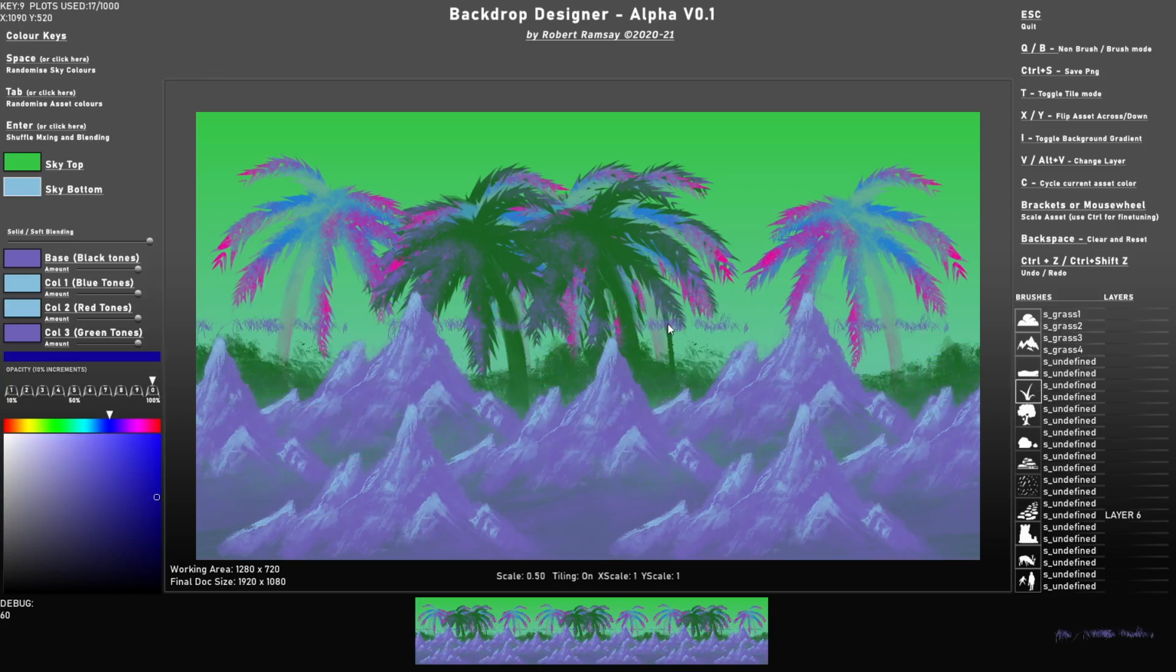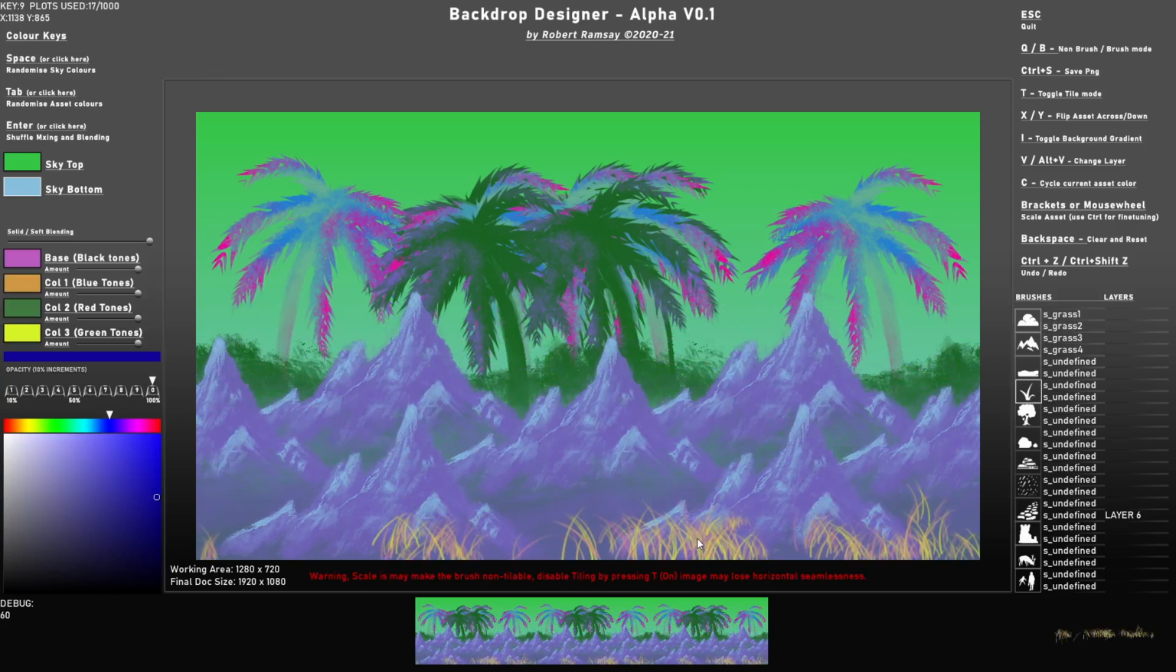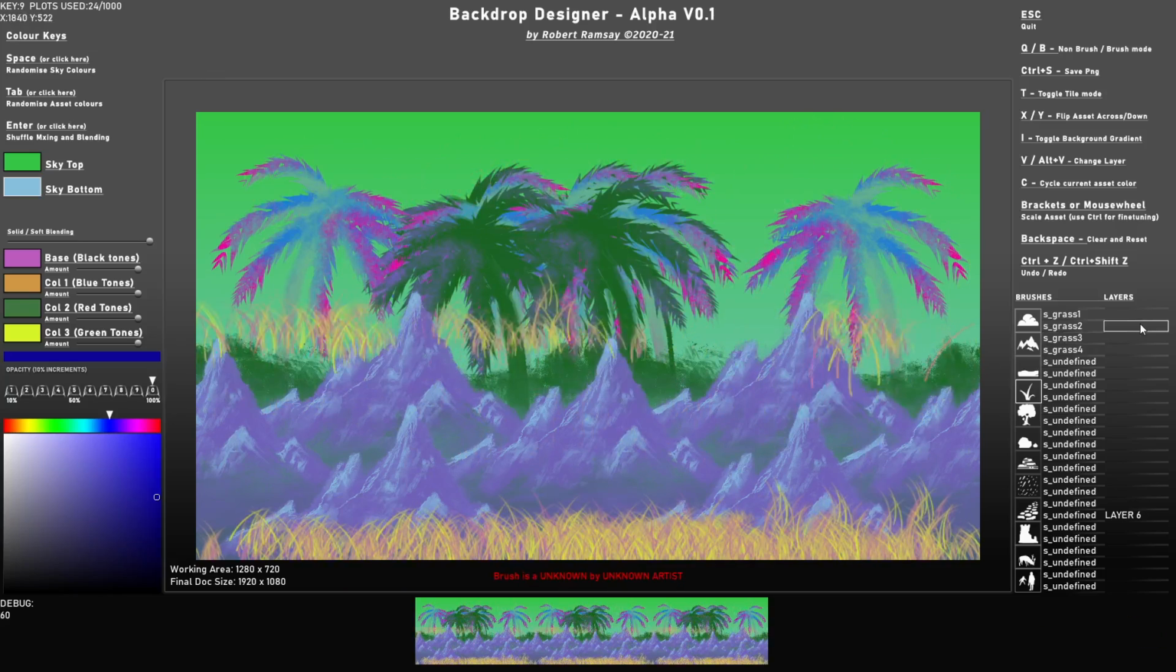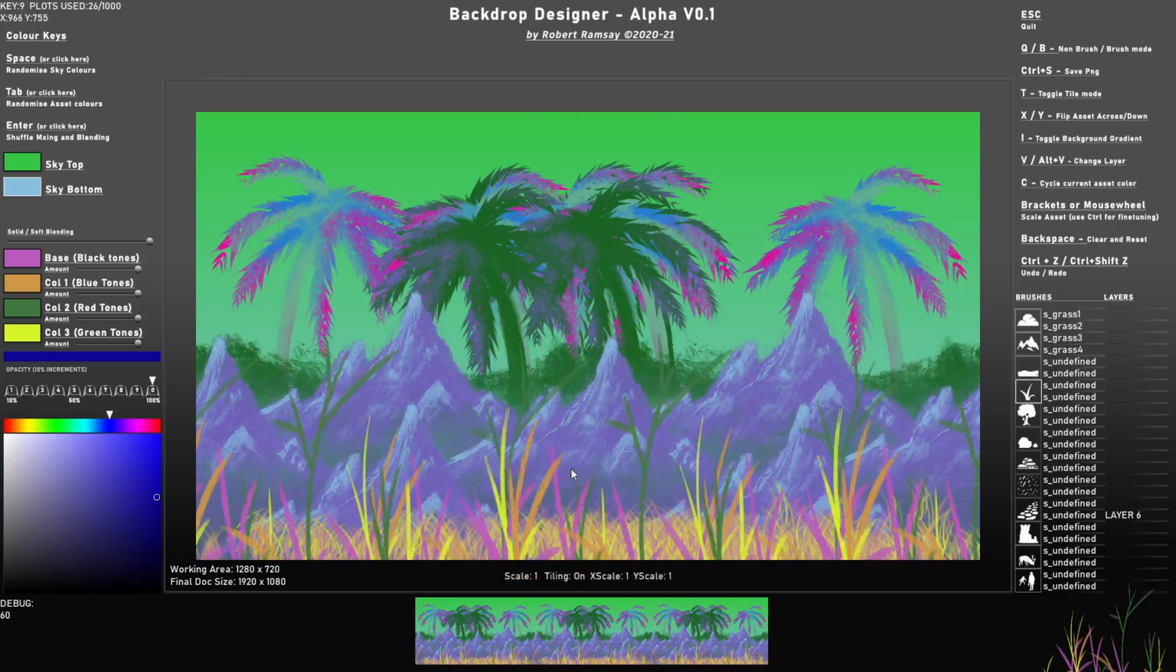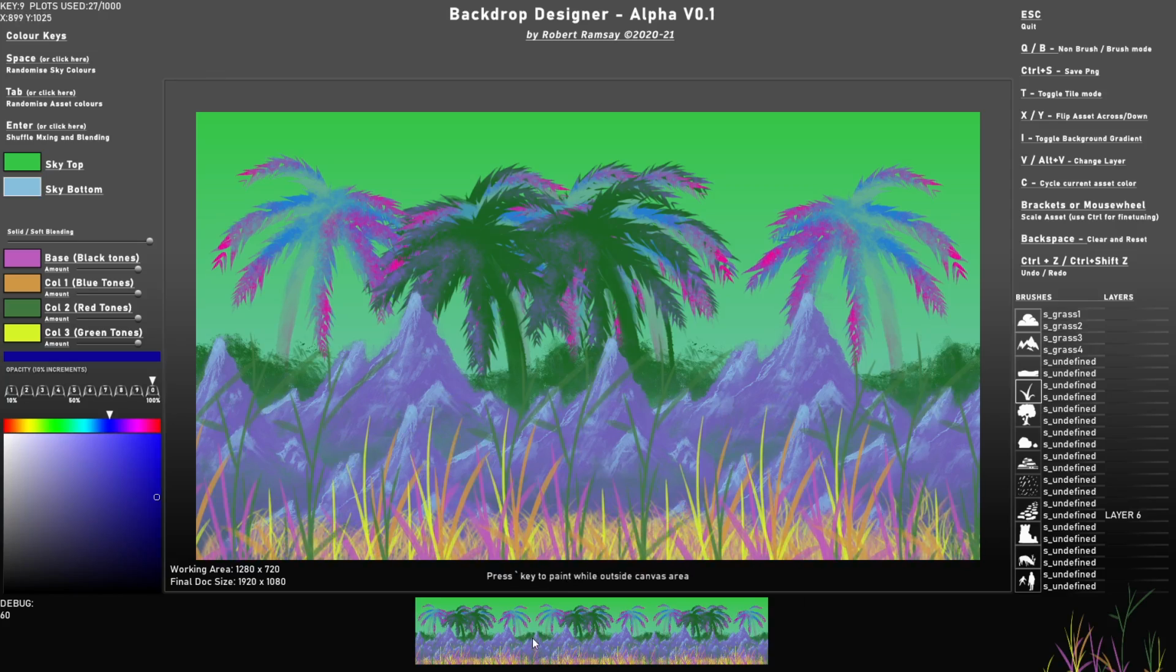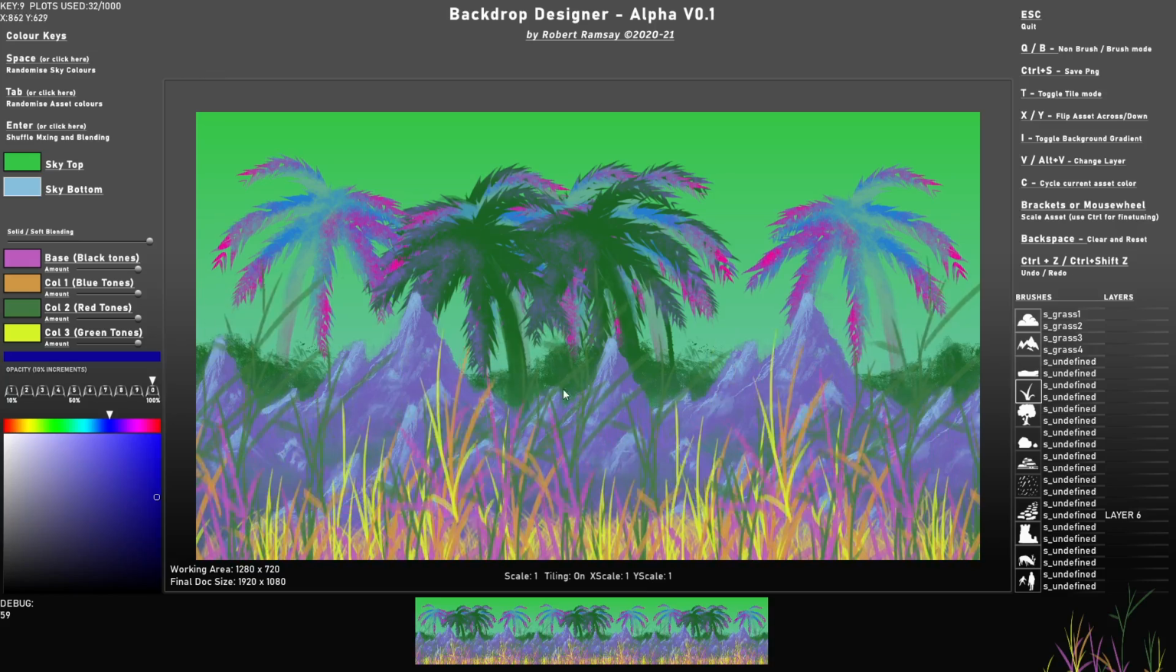There's some grass as well that can be used. That's quite a funky looking background, I think. So there's a few grass tiles that I've made. You can see down the bottom here, you can check to see if it tiles correctly. And I think that's fine.